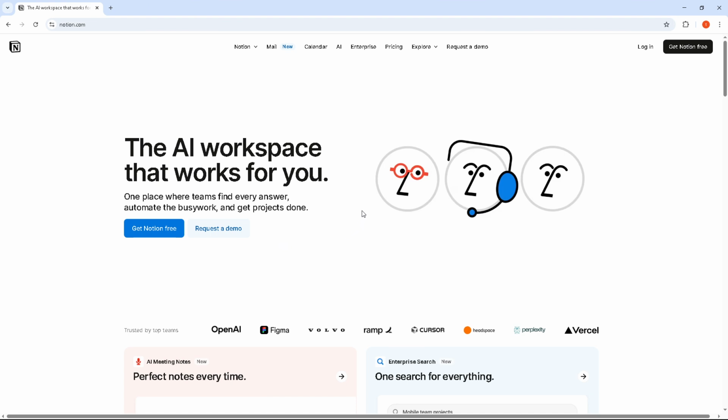Head over to the Notion homepage, conveniently using your favorite browser. Once there, you'll find yourself at the gateway to your well-organized workspaces. This is where all your documents, wikis, and projects reside, neatly structured and ready for you to dive into. Now, proceed by clicking on the Login button to access your creative workspace.